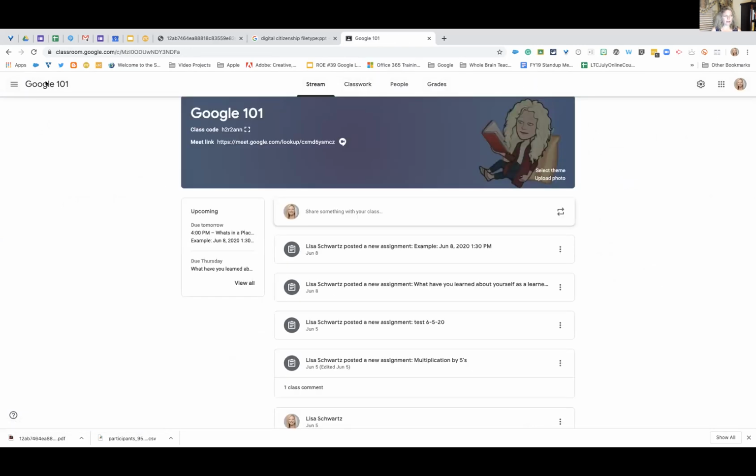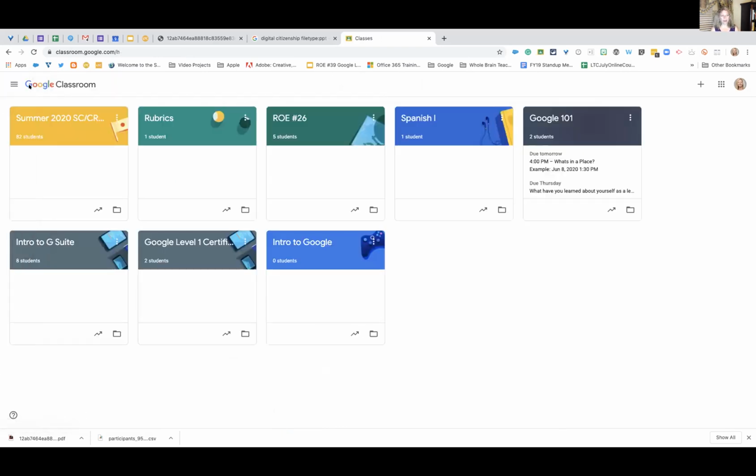So when I am in Google Classroom here, I'm just going to go to the main page here. These are called cards. These cards basically are my classes. So if you can see, I've got 8 different classes there.